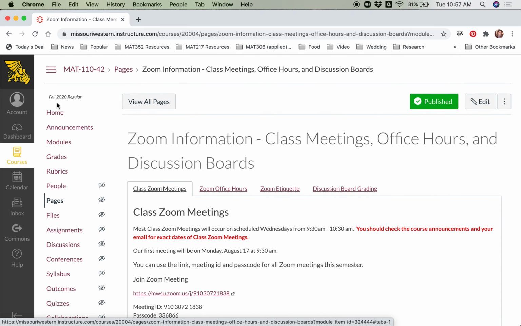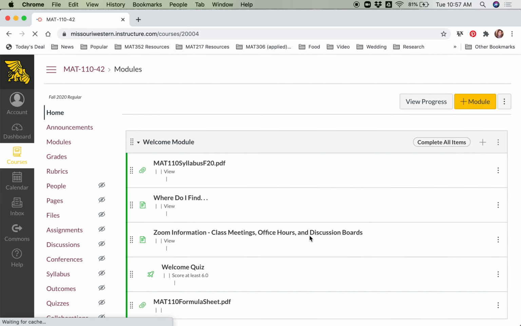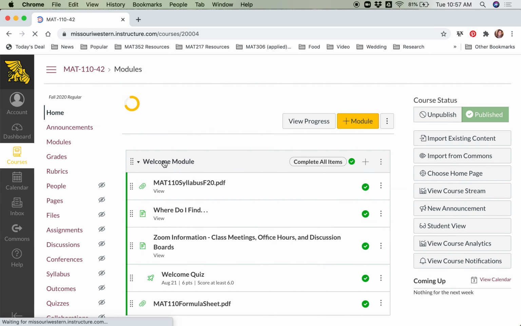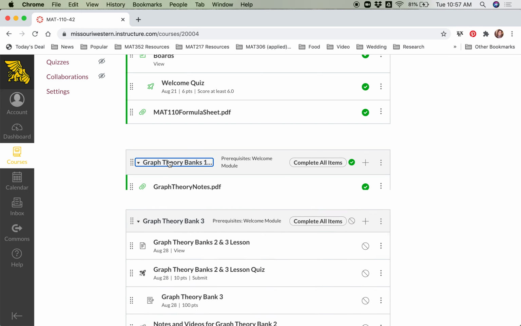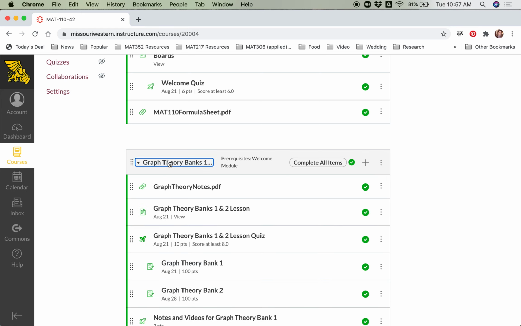All right, let me go back to the home screen real quick and show you what a typical week will look like. So here's our first week. In the first week, we're going to look at banks 1 and 2 for graph theory. So at the start of each unit, you will have the notes for that unit. So this is a PDF. I recommend that you print this off or save it on your tablet, if you're going to write on a tablet. But these are the notes for this chapter.